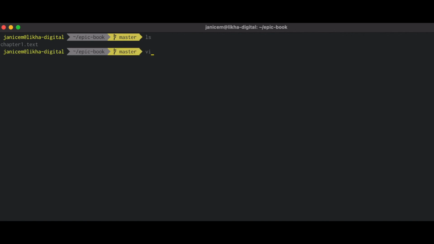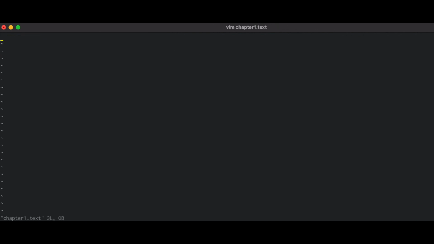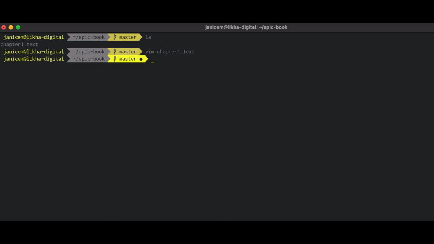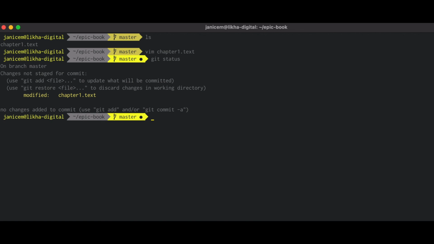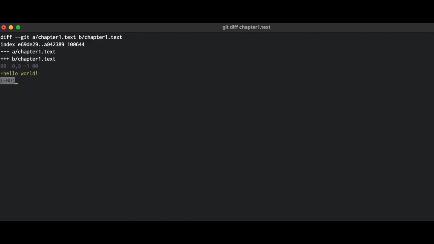Let's try the diff command by updating chapter1.text. Add some text and save it. Type in git status to verify. Now that we have an untracked change, let's compare the change from the initial one by typing in git diff chapter1.text. Okay, looks like it didn't persist the line that we added initially when we created chapter1.text. Thus, the only difference is this one.